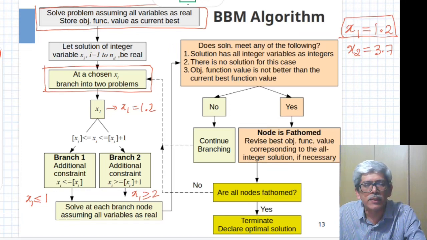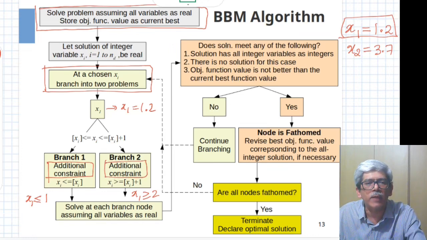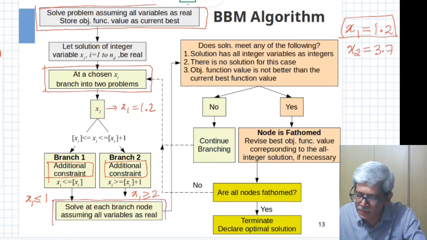So you include an additional constraint. It is important that in these new branches, each branch has a new additional constraint. On the left branch, you have an additional constraint that x1 should be less than or equal to 1. And on the right hand side branch, you have the constraint x1 should be greater than or equal to 2. Solve each of the branches. So you solve each of the branches separately. You will get again two solutions to your problem.